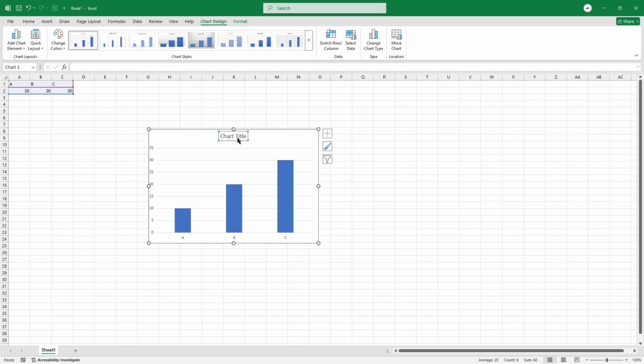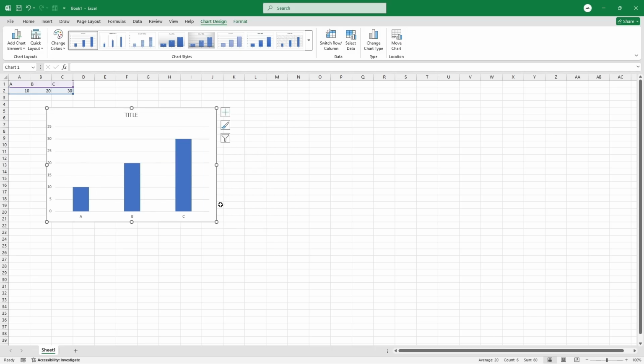And there you have it. You've successfully created a bar graph in Excel. With these steps, visualizing your data should be both efficient and effective. So go ahead, explore different data sets, and create more visualizations with confidence.